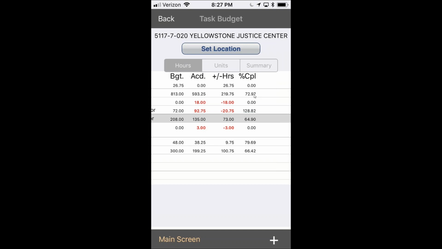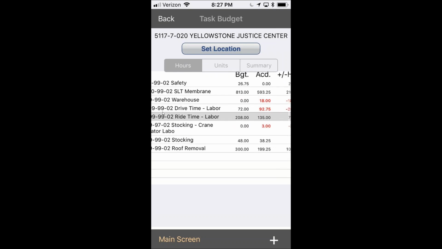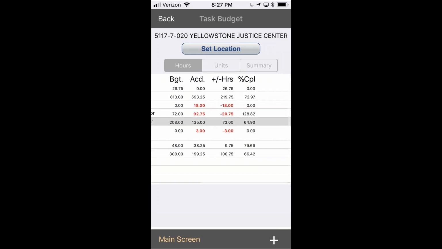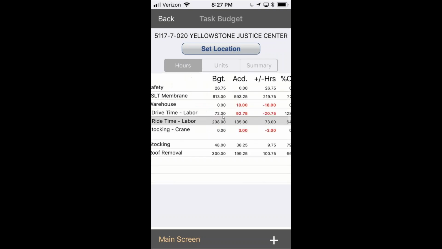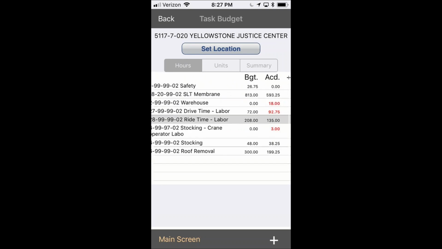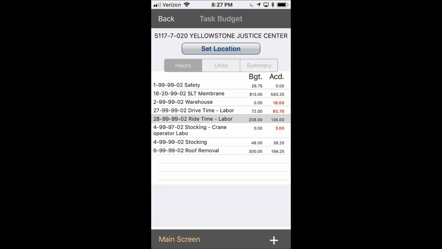It'll tell you for each task code what percentage complete you are. You can see by 128.82%, you're way over budget. So looking at this very quickly, for this task code here, and what do we call that task code? Drive time, they estimated 72 hours. We accumulated through yesterday 92.75 hours, so we're over budget by 20.75 hours. Now this is nice, looking at all this information from the field by task code.